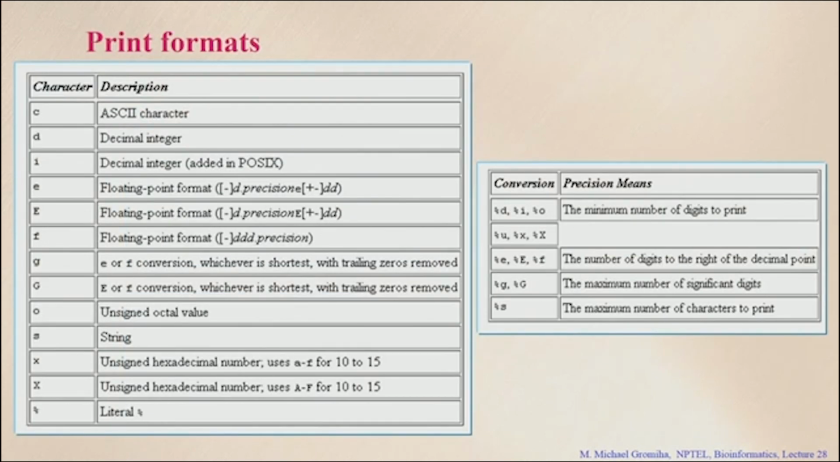Also we have some different formats for the decimal integer, for the string, and so on. So many formats you can use. Also you can use some precision, such as %d, %s, %o, the number of minimum digits to print, and so on.